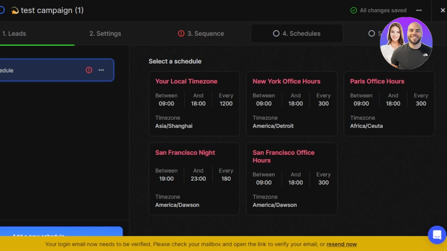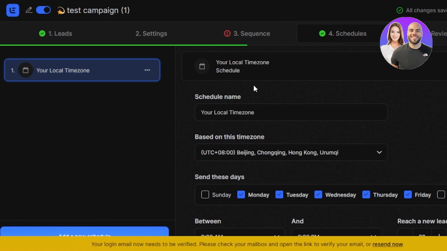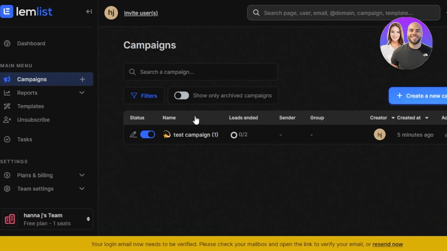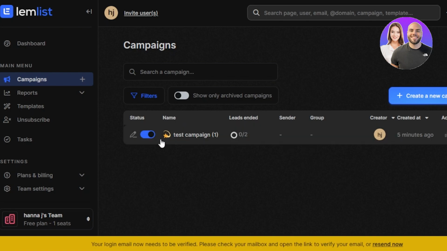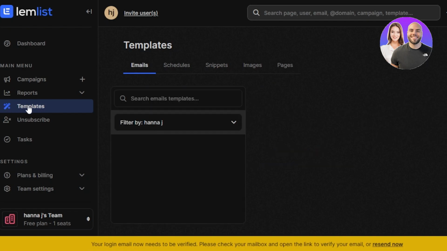The last step is going to be the review. Once you're done with the sequences and the scheduling, you can review your email campaign that you have created. So this is how you create a campaign with Lemlist. Once the campaign is done, it will be added to your list here, and you can customize it anytime you want to. We also have the template option here.